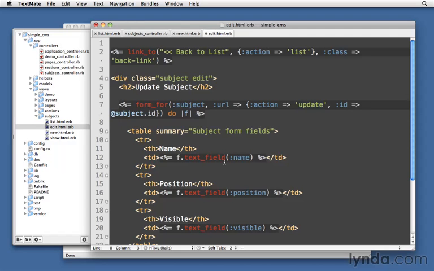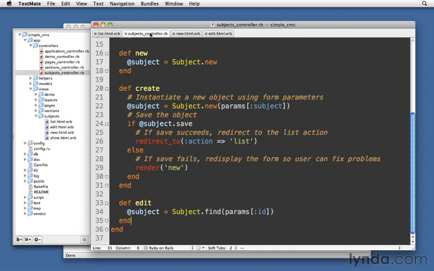Otherwise, update will have access to all of these values, but it won't know what ID we're talking about, and it won't be able to find the subject to reference it. So it's a very important step. You always need to have that ID there. So let's save it, and let's jump back to our subjects controller now, and let's take a look at how we do the form processing.